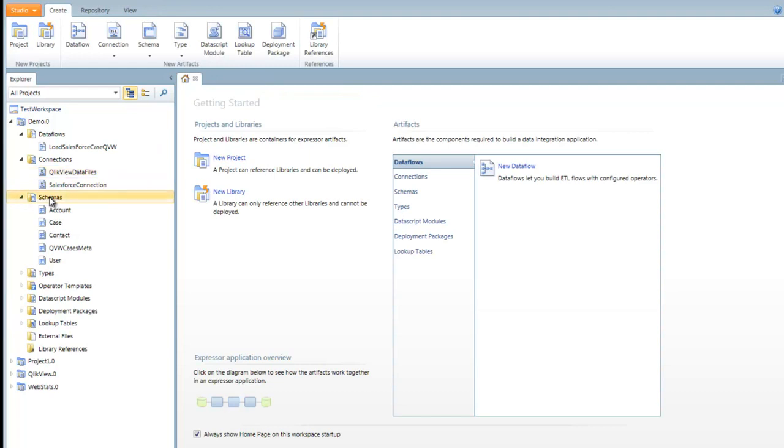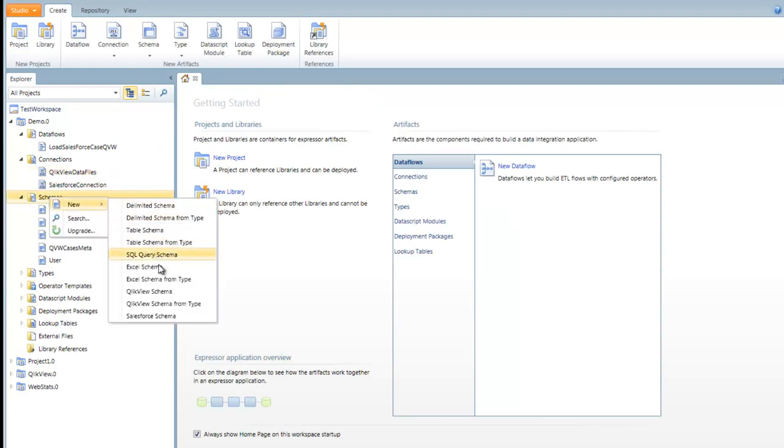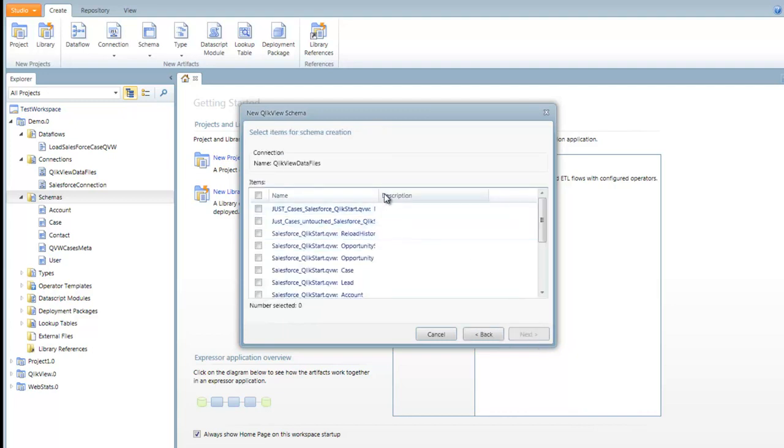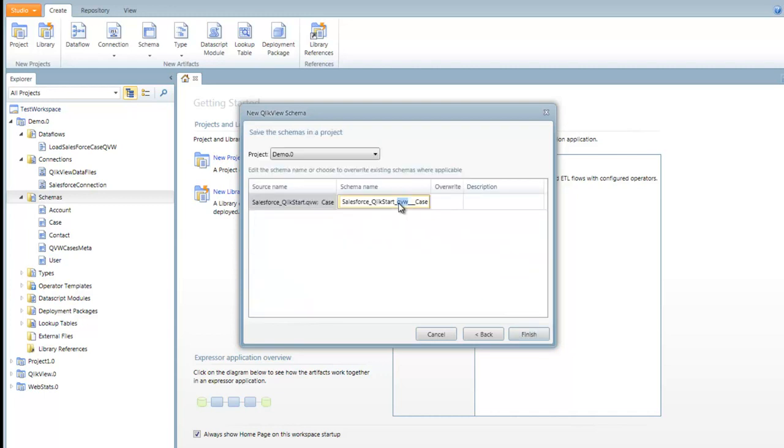I expand my schema folder, and I create a new QlikView schema. Select my connection artifact, and choose which extension that I want to extract the table metadata from, in this case QVW. Here it will explore all of the tables that are inside the Salesforce Quick Start template that I downloaded from the Qlik community. The example that we're going to reverse engineer today is the case table. So I will select case. Finally, I will name my schema.